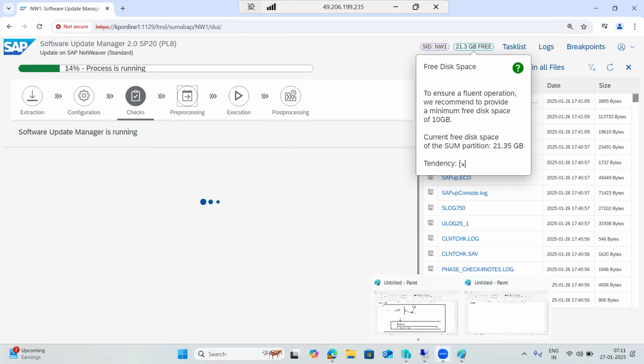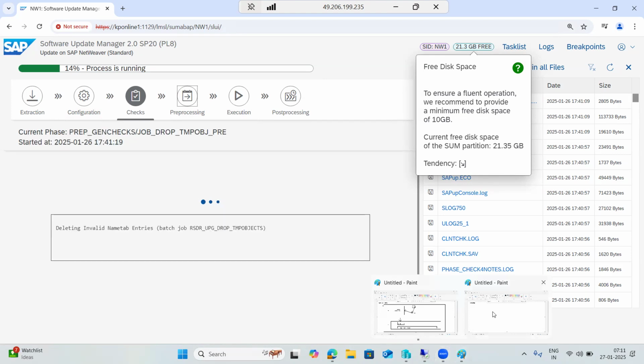Pre-processing step here. In the pre-processing step, what exactly happens here? Based upon the scenario selection. So in the starting of the SUM, there are three scenarios here, right? Single mode, single system, then standard, then advanced. There are three scenario modes available here.